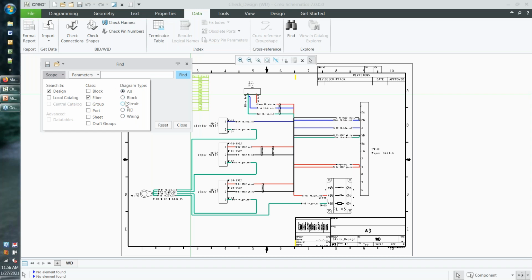Now, the diagram type is also a part of search in, and arguably that's me being very, very picky about how the dialogue got laid out. But I would have personally liked to see diagram type grouped over with the search in, because that is the same context: what am I looking in? The class is more the context of what you are looking for. In this case, I'm going to be looking for fibers, or specific ports or sheets or whatever the case may be.